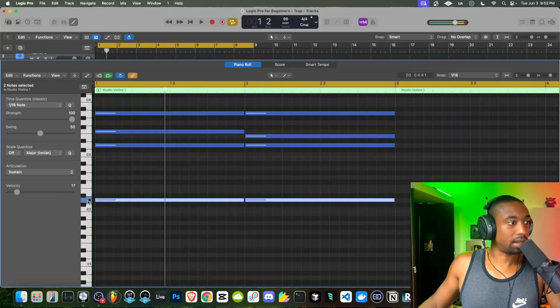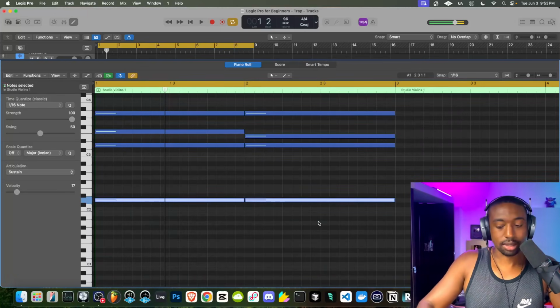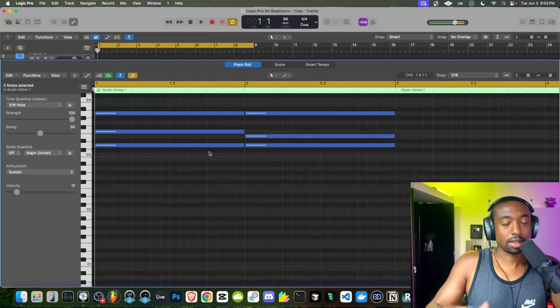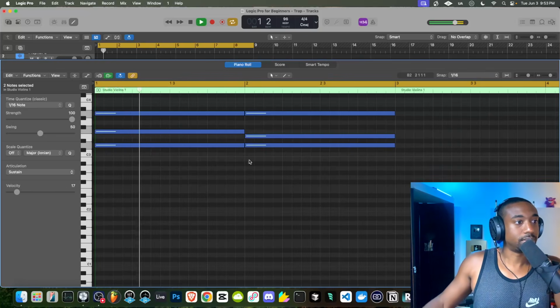I'm not even sure these violins have samples that low. So this actually does not apply to this instrument. So you're not gonna hear anything in this case because natural violins can't play that low.